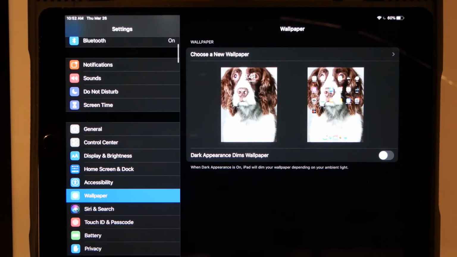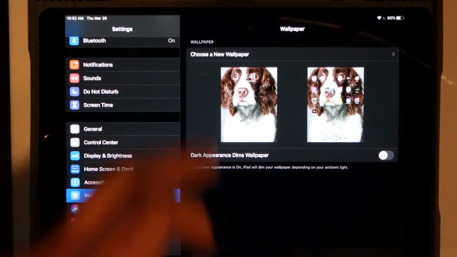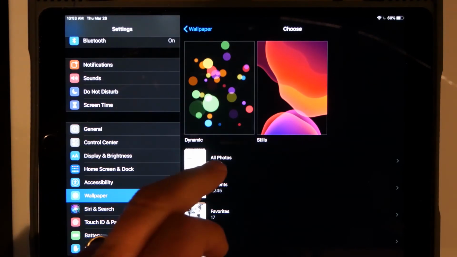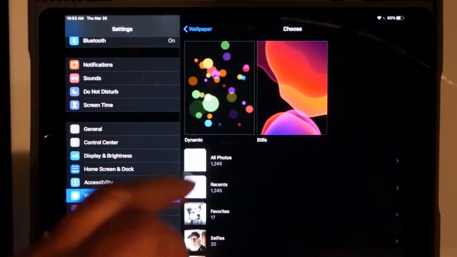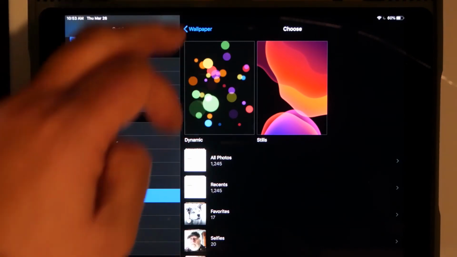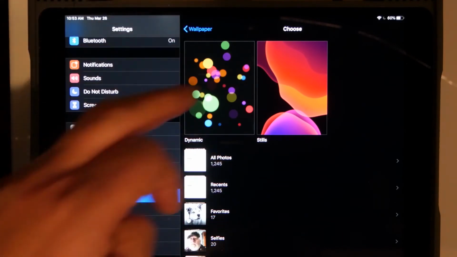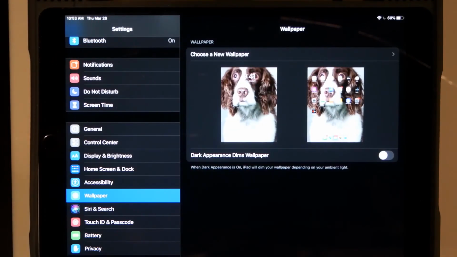You can change your wallpaper if you need. I have a picture of one of my dogs in here. You can just go in here and choose new wallpaper. And you can go to your photos if you want, or there's a couple of them here that they give you an option to use. I'm not going to go in there and change it because that one would be hard to find if I take it off. But you can just click on all photos and then you could pick the photo you like and it would become your wallpaper.